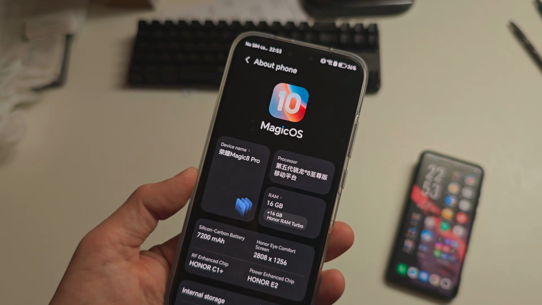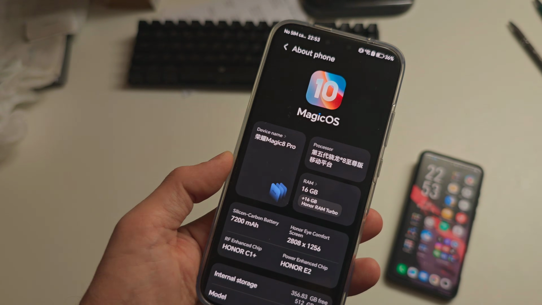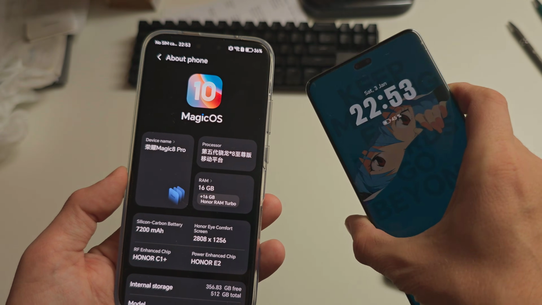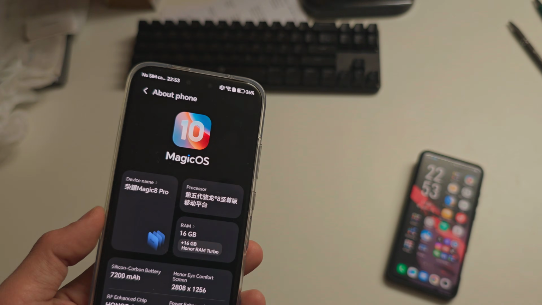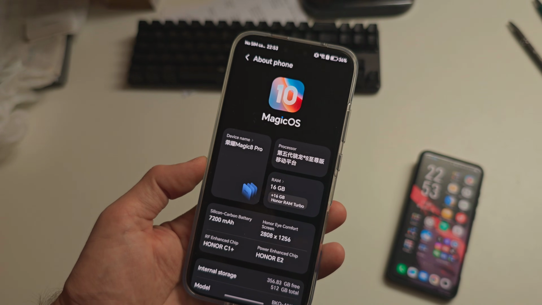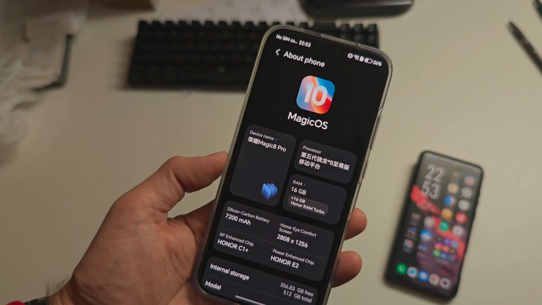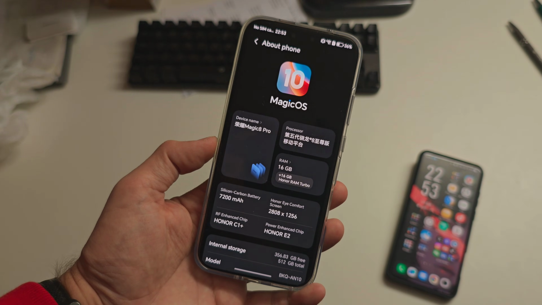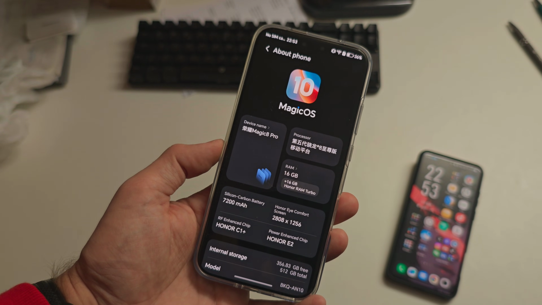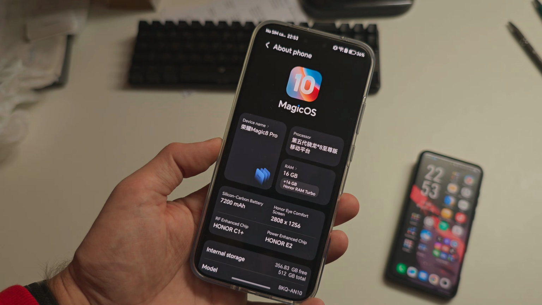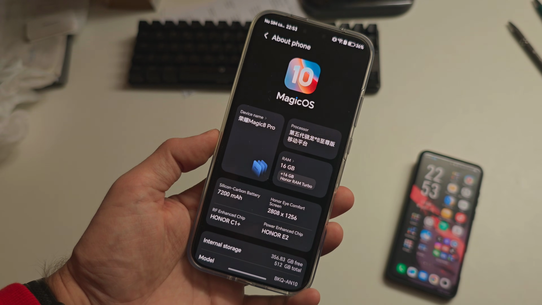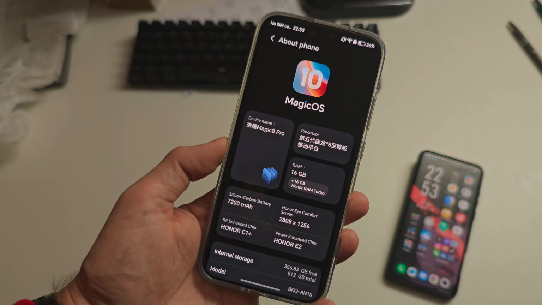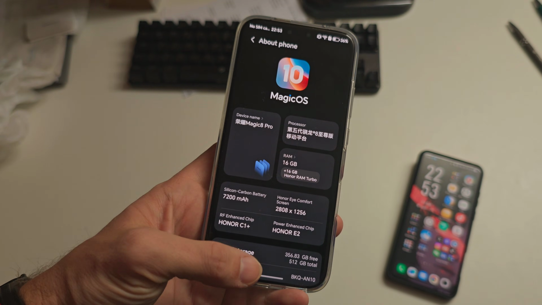All in all, MagicOS 10 is a very good update for the Magic 8 Pro, and hopefully all of those features, or most of those features, will also land for other devices like the Honor 200 Pro that I have here, or other MagicOS 9 devices like the Magic 6 RSR, Magic 6 Pro, and the Magic 7 series and Magic V series that hopefully will get those features as well pretty soon. When they get these features, I will also do a video about them as well, and will report on camera improvements and things as well.